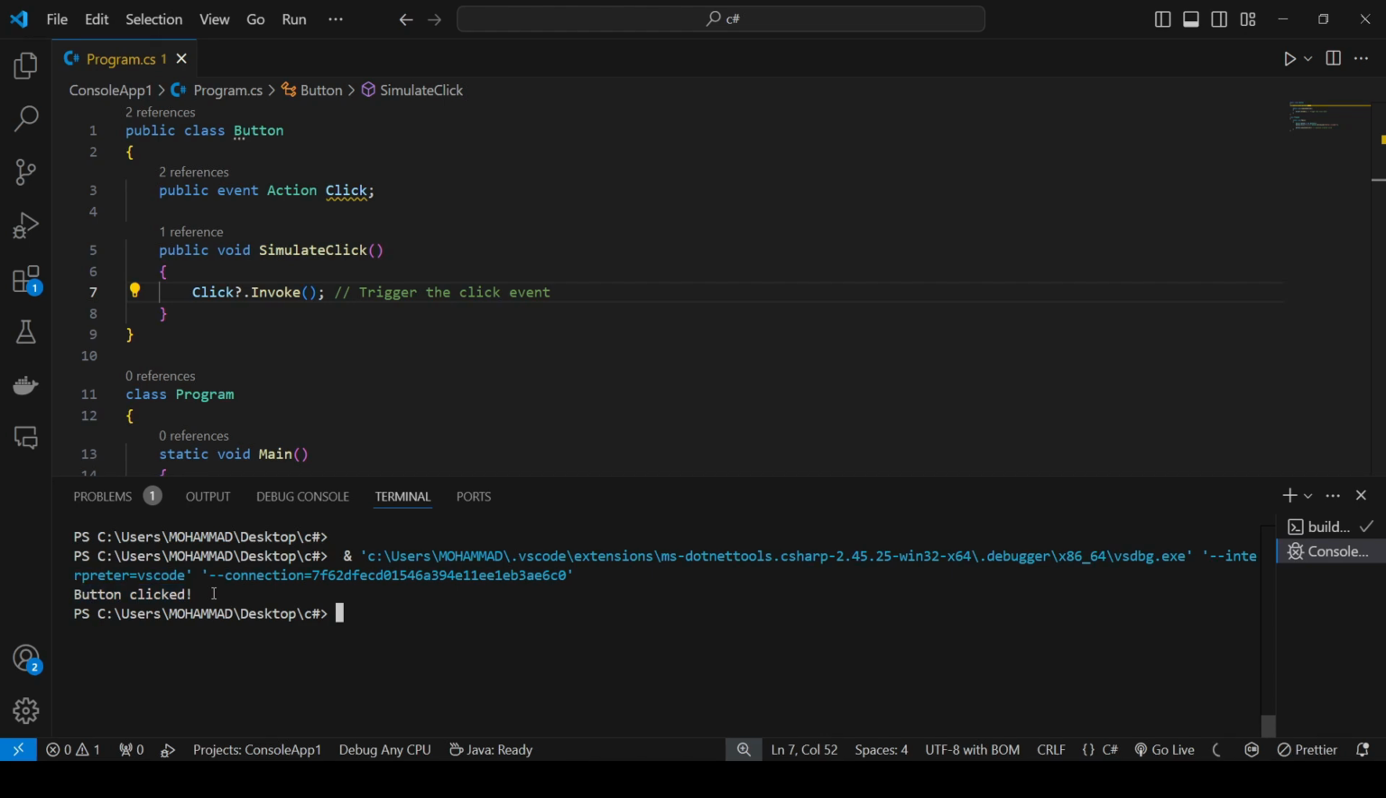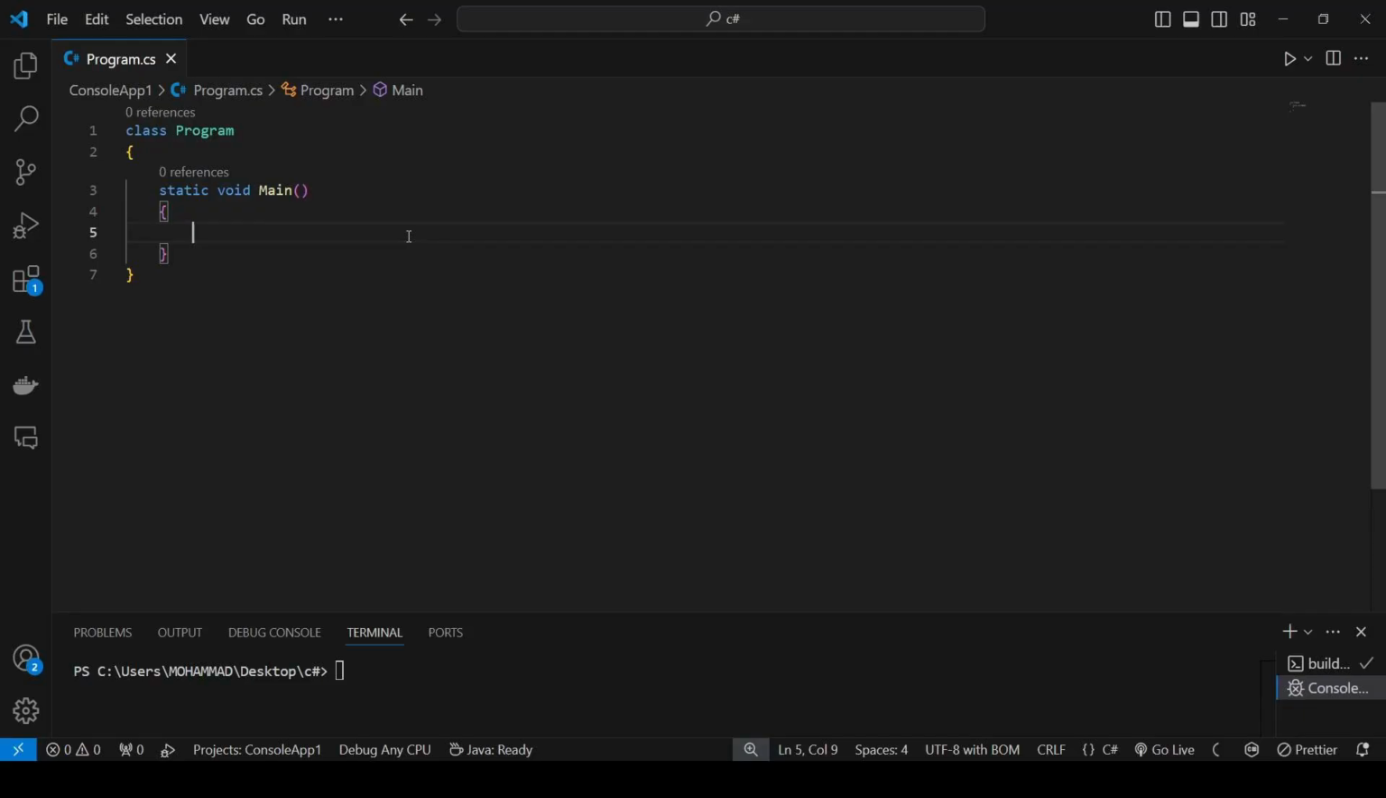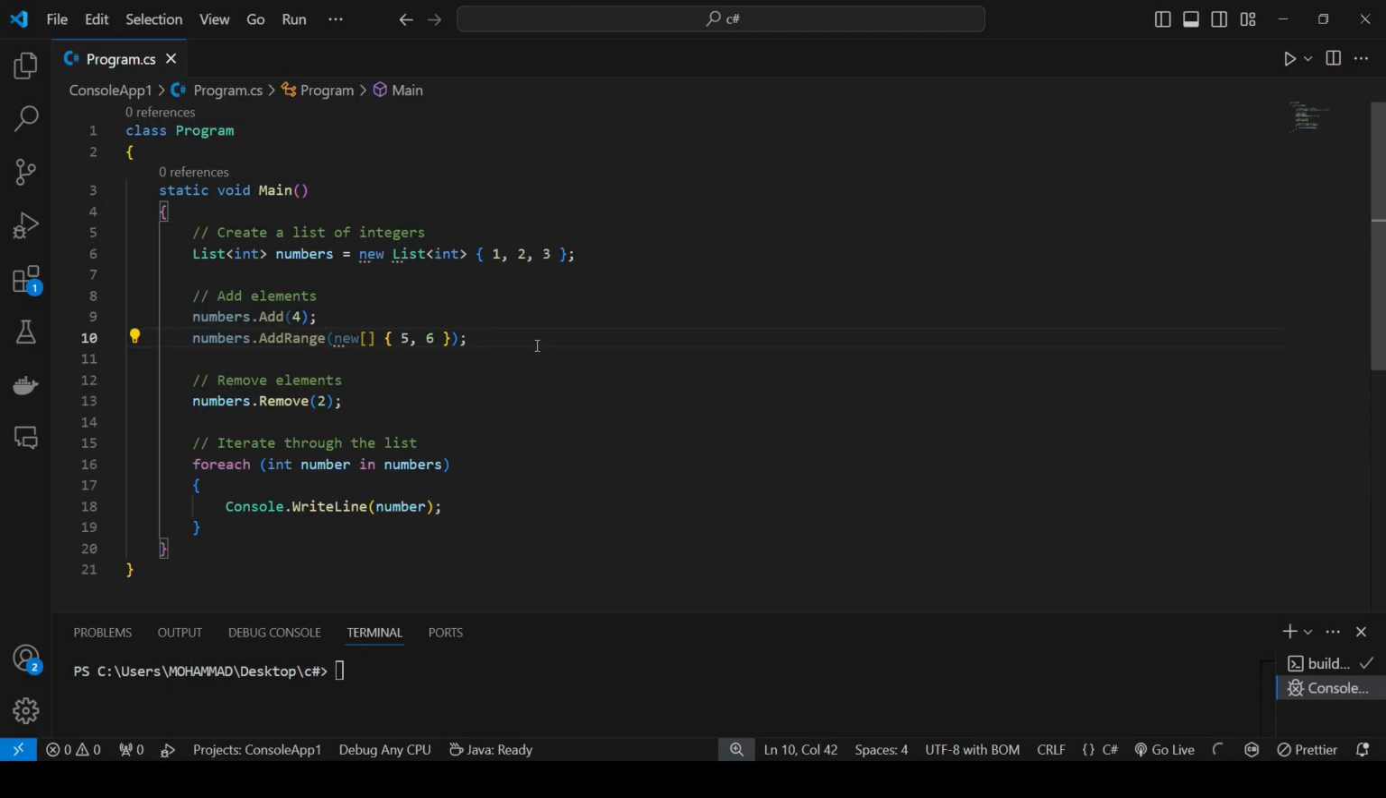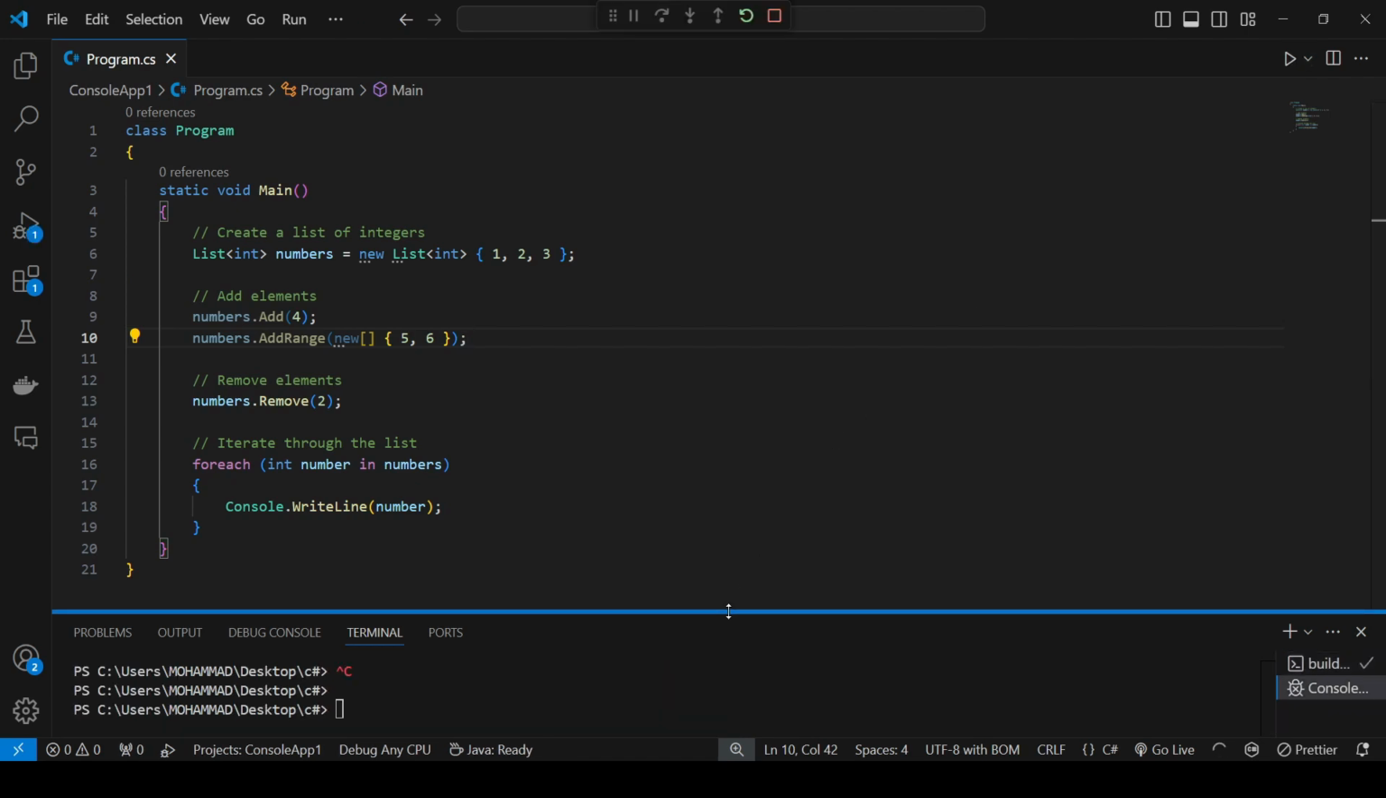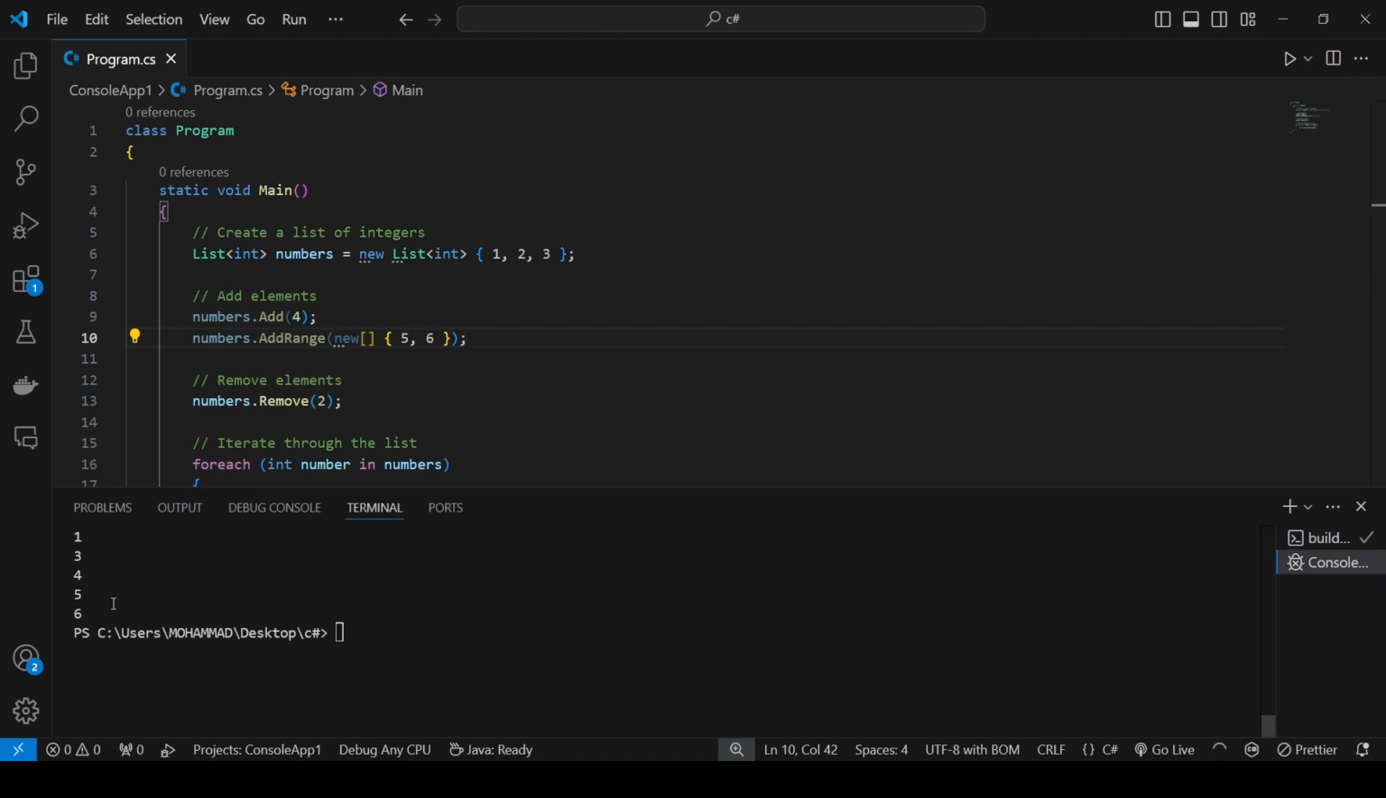Events in C# provide a powerful way to handle dynamic interactions in your applications. Use them to build flexible and maintainable code. Explore how to effectively use collections in C#, like List and Dictionary, to manage and manipulate data. A list is a dynamic array that can grow in size. It provides various methods to add, remove, and manipulate elements. In this example, we create a list, add elements to it, remove an element, and then iterate through the list.